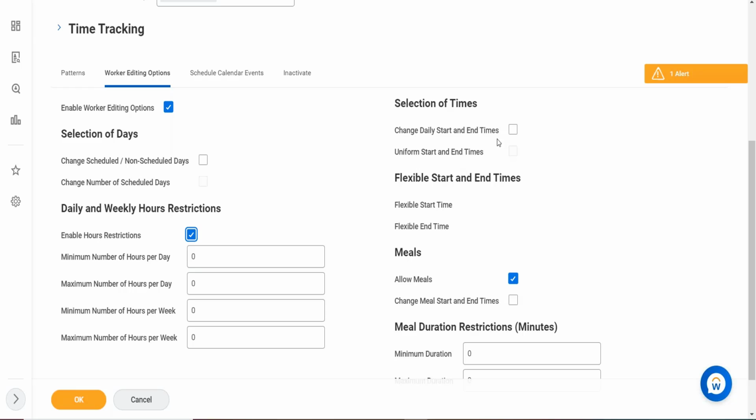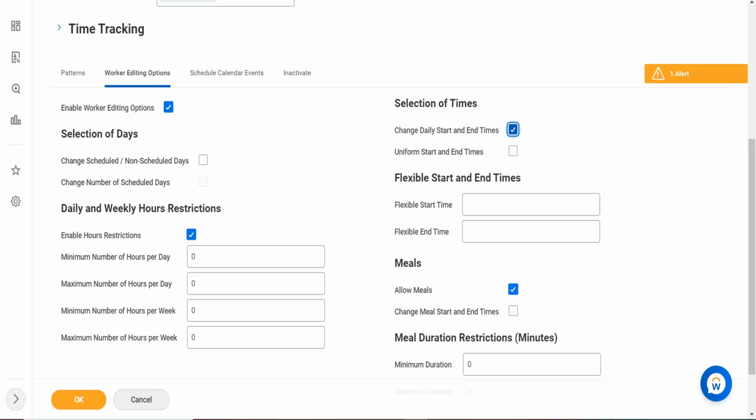Selection of time change: daily start time and end time. This means you can have uniformity or non-uniformity with the start time and end time. Like you can have a 15 minute buffer, a 20 minute buffer. You know when you log into the system during any of your previous jobs or experiences, like we had a scanner where we put our thumb.